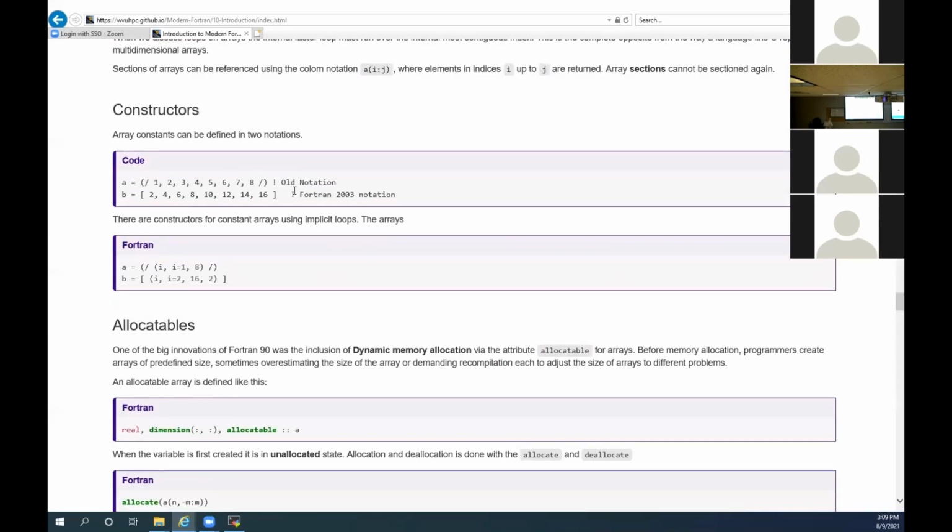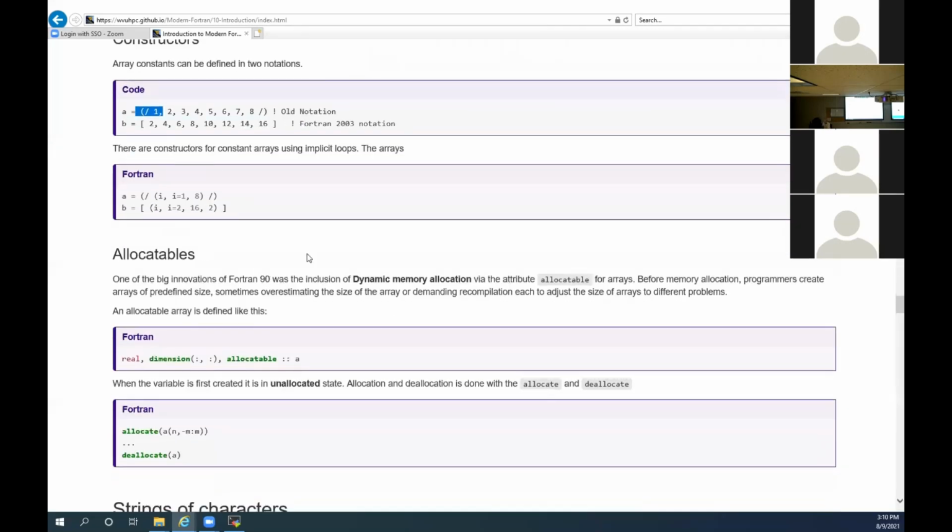So, constructors for arrays: there are 2 ways here. This is the old way, and this one is the new way. Pick whatever you want. It's not actually obsolete, it's just a little bit more verbose. You have to make 2 symbols. But this one is clean, and it's probably easier if you come from Python, and it resembles that more than this quite old notation. So you can use those.